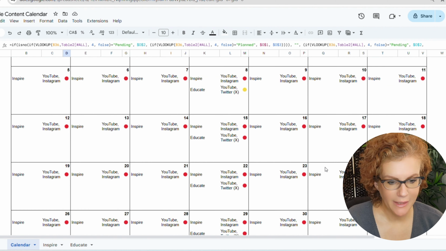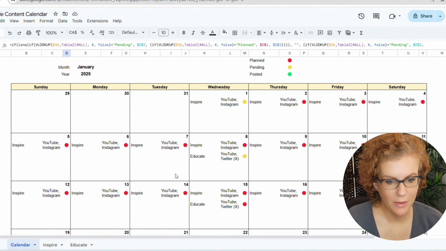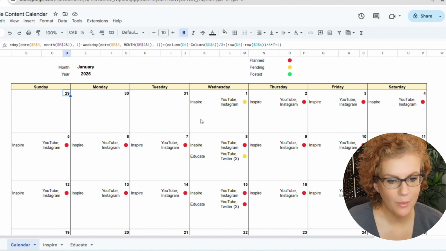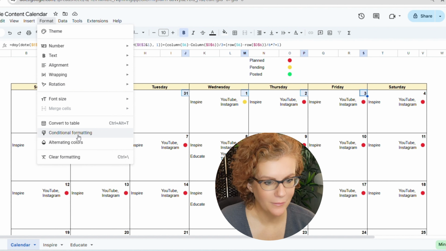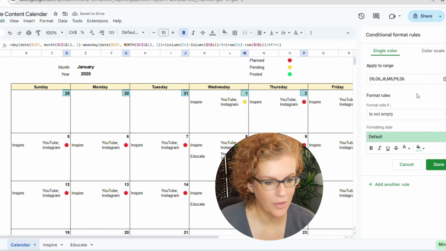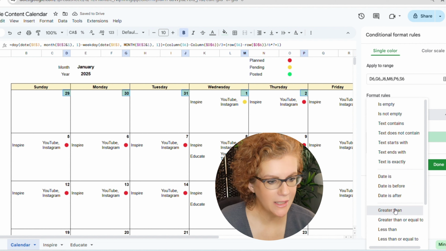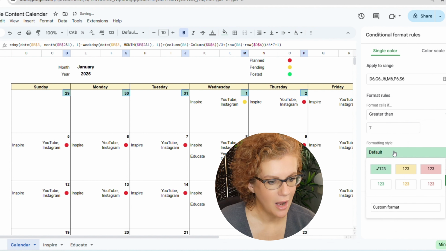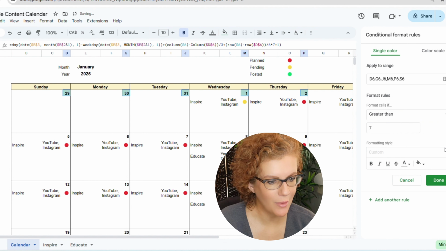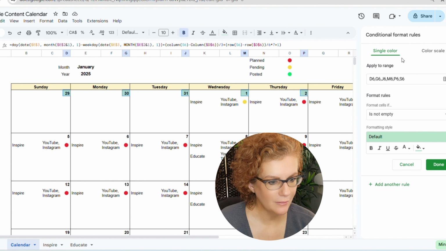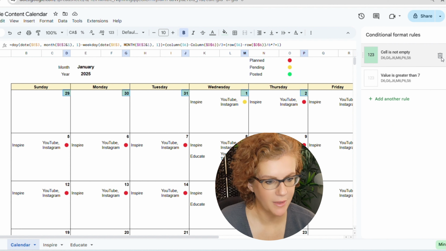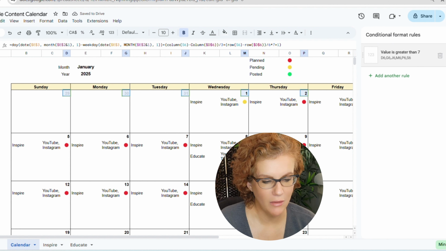So now we've got this filled in, and we're coming into the home stretch, right? We want to make sure that anything that is active, the active days, are only dark if they're in that month. So what we're going to say is that if these dates are greater than 7, then we want them to be gray. That's pretty much all that we're going to say. Cell is not empty. There we go. You can see this is all of the formatting that we're going to do.